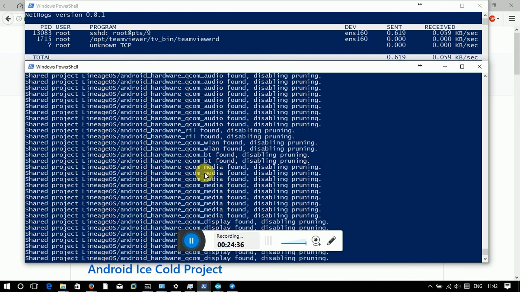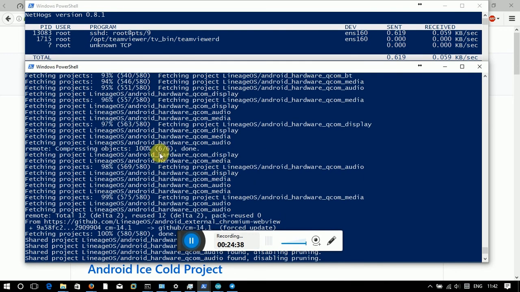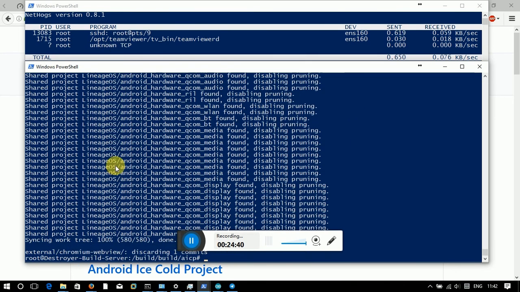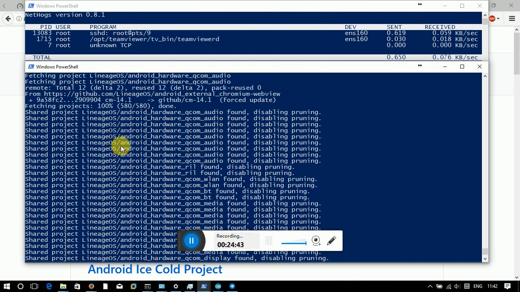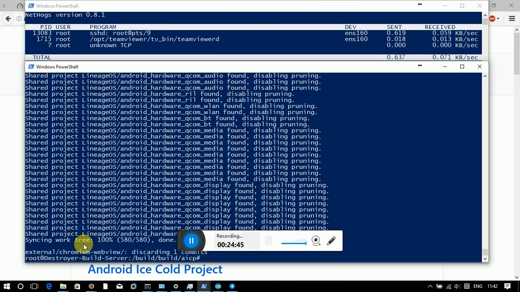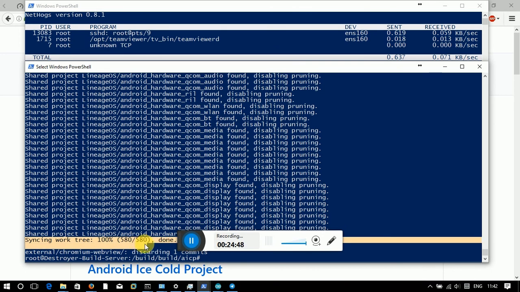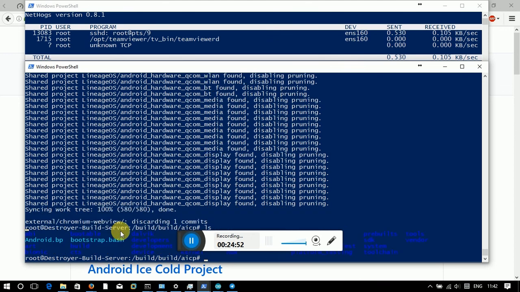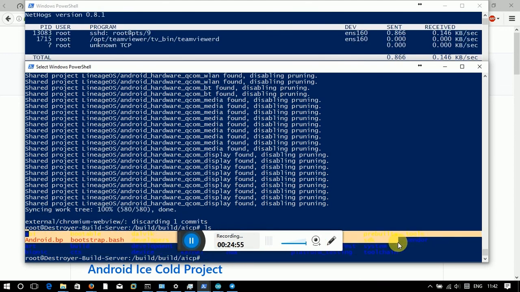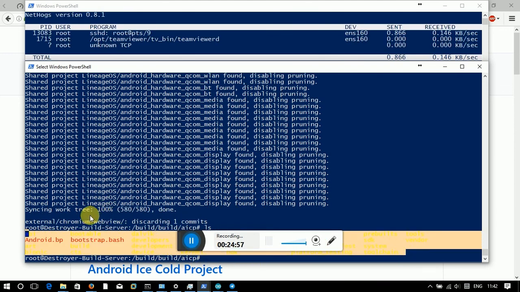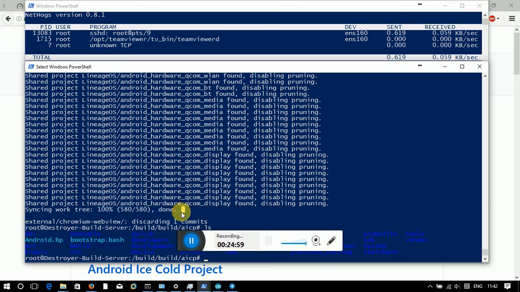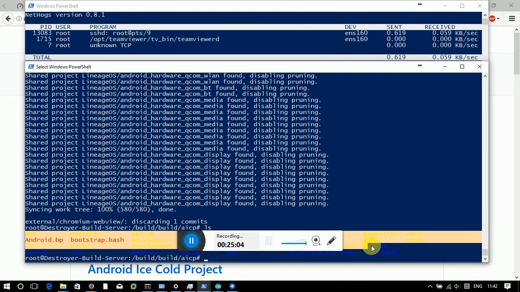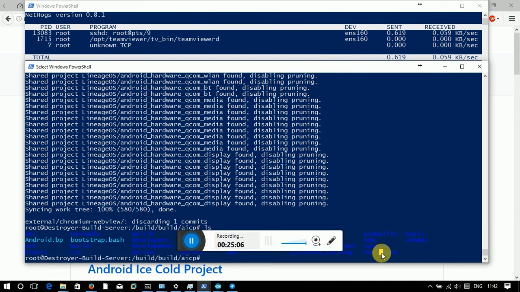So what it did is, after fetching everything into that .repo folder, it started syncing the work tree. Work tree is nothing but the files you see. So all these files are work tree. These will not be created unless this is done. So I had these files, so these were updated. But if you don't have these files, they will be written at this step.